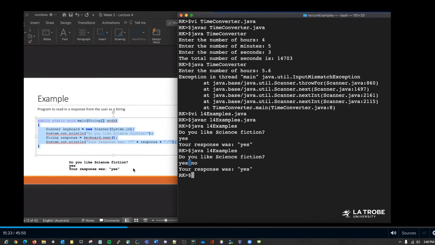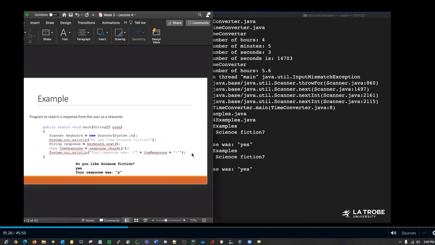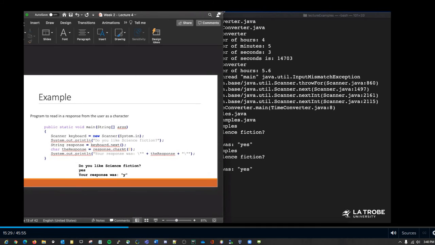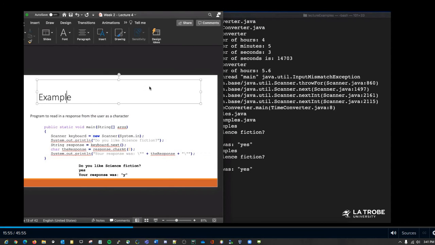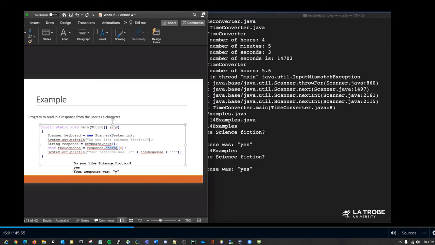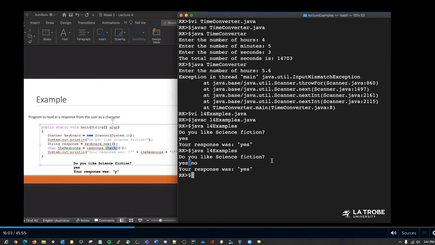Now the next thing is, if we go to the next slide, let's say you just want to read the response from a user as a character, as in just Y or N. We saw that there is a method in the Scanner class for nextInt, we know there is a method for nextDouble, and we know there is a method for a string. But there is no method called next character to get one character. Because we know there is a method from where we can get a character out of a string, and that method is charAt. This method was introduced in lecture 3.